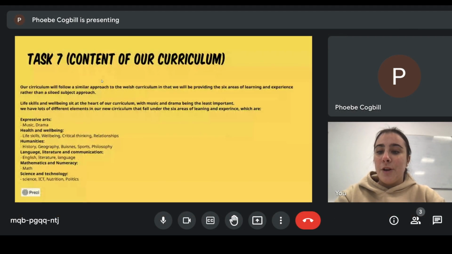Our curriculum will follow a similar approach to the Welsh curriculum in that we will be providing areas of learning and experience rather than a siloed subject approach. Life skills, health and well-being sit at the heart of the curriculum. Sharp 2007 mentioned that these are crucial skills for the future. Stride and Kutcher 2015 argued that the ability to withstand or adapt positively to change is a necessary tool to navigate the world in which we live.